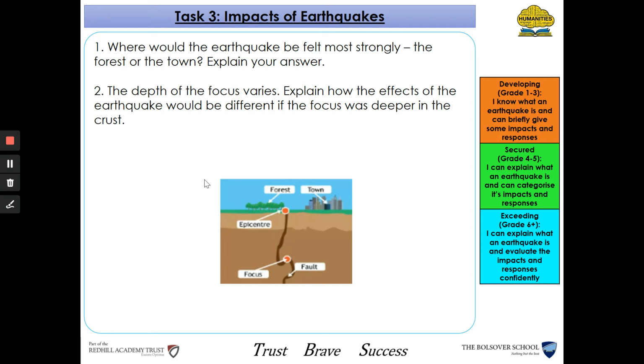For question 2, the depth of the focus varies, and you need to explain how the effects of the earthquake will be different if the focus was deeper in the crust. If the focus is deeper, the seismic waves have more rock and material to travel through, and a lot of energy is lost. Whereas if the focus is closer to the Earth's surface, the earthquake will be stronger because less energy is lost.